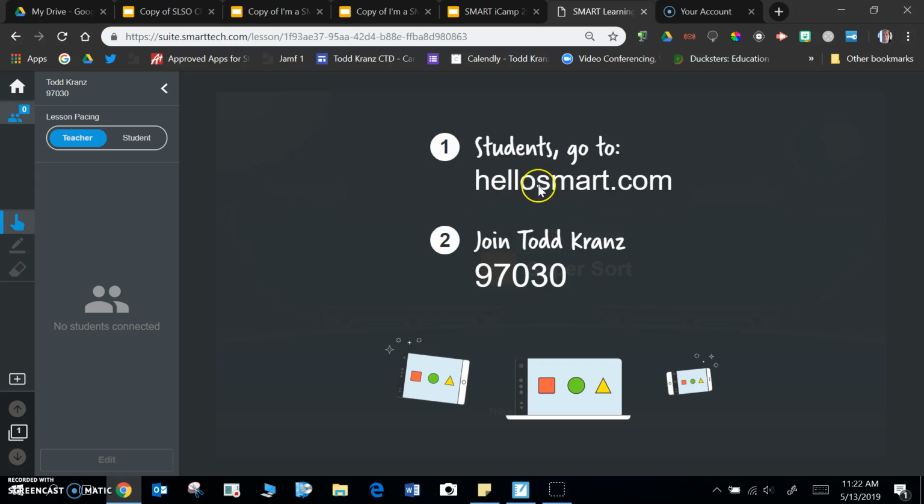the students will go to hellosmart.com. There's an icon on their iPad they just click on, and in the other video I'll show you what that looks like. And they need my code as a teacher. Each person will have their own, but I want to show you over here on the left.